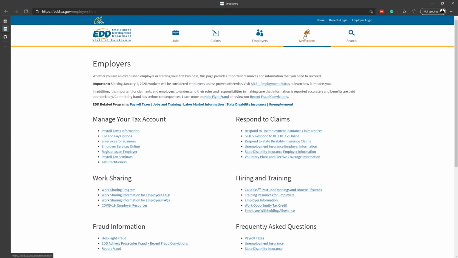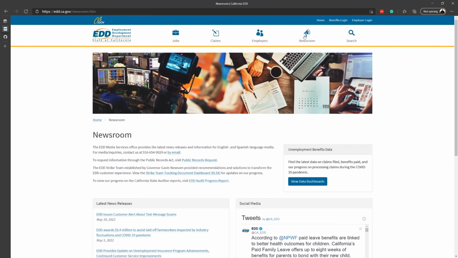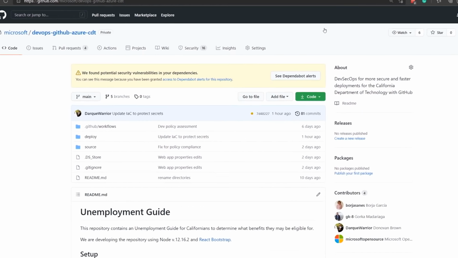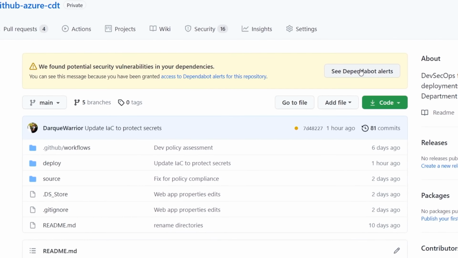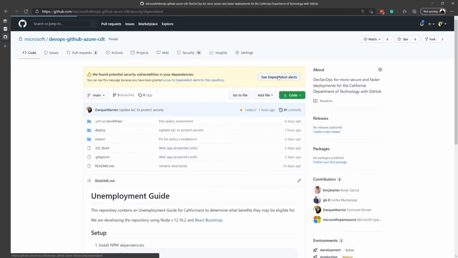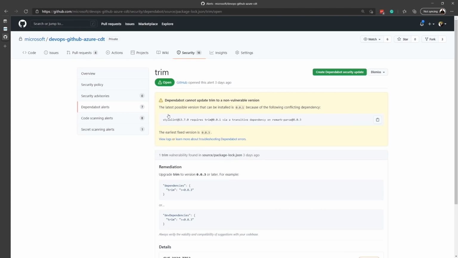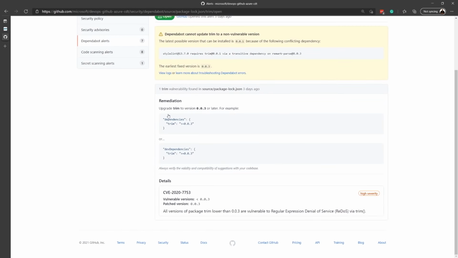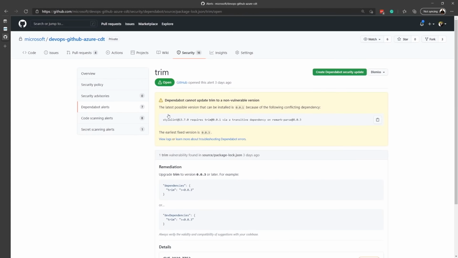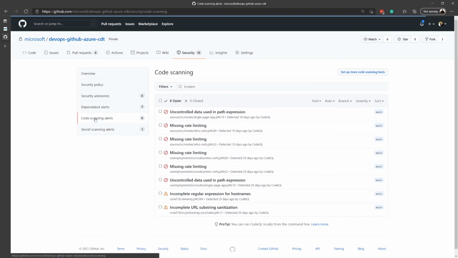GitHub can shift left and integrate security earlier in the development process to detect vulnerabilities before they become a problem. When I visit the repository, GitHub immediately alerts me to a potential security vulnerability thanks to Dependabot. Dependabot identifies any outdated or insecure dependencies and opens pull requests to update them. The Security tab is a centralized view of all the alerts.